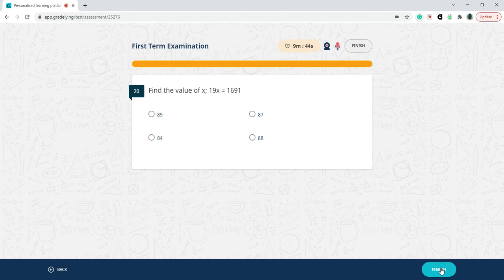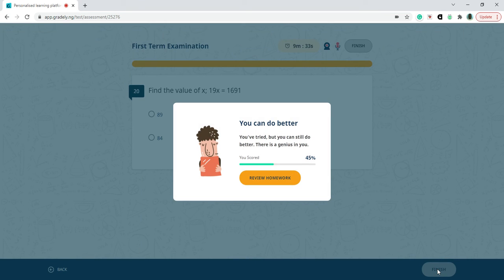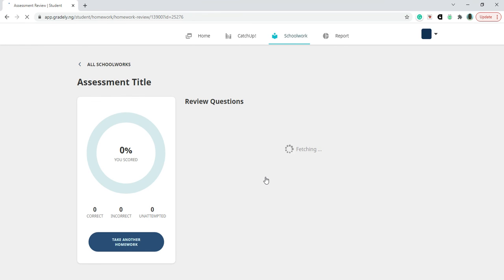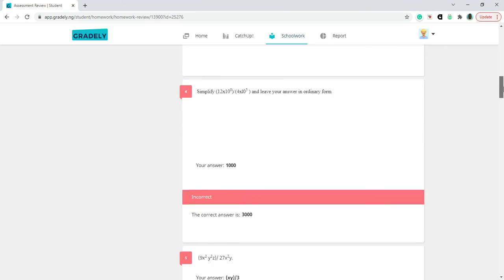So now this is the last question, question number 20. Once I select the option here, I can click on finish. So I'll just take any one, and click on finish. Once I click on finish, you can see the score of the exam has been shown immediately, and I can review. It shows me the ones I got right and the ones I got wrong as a student immediately.